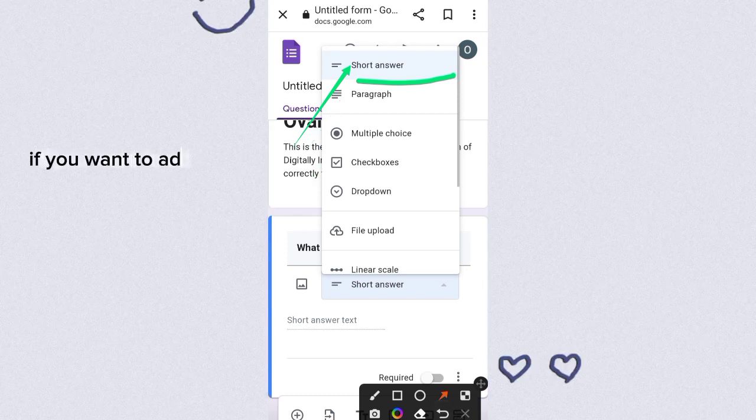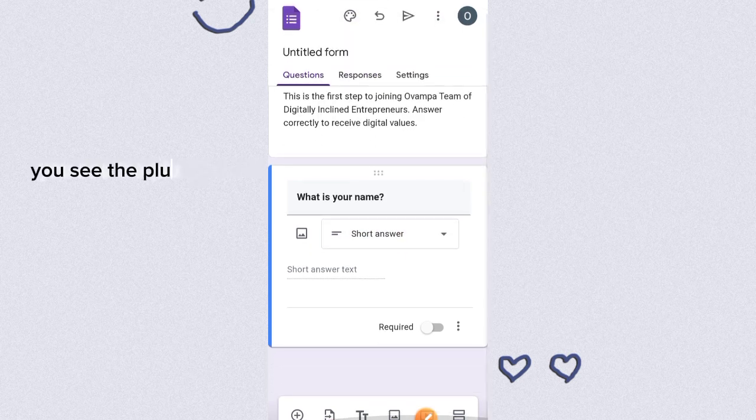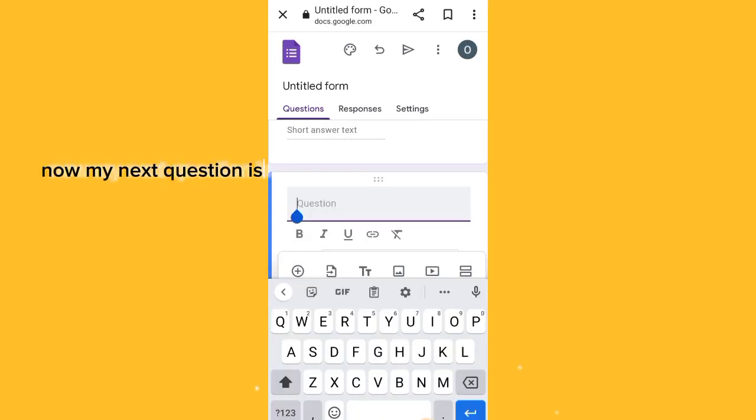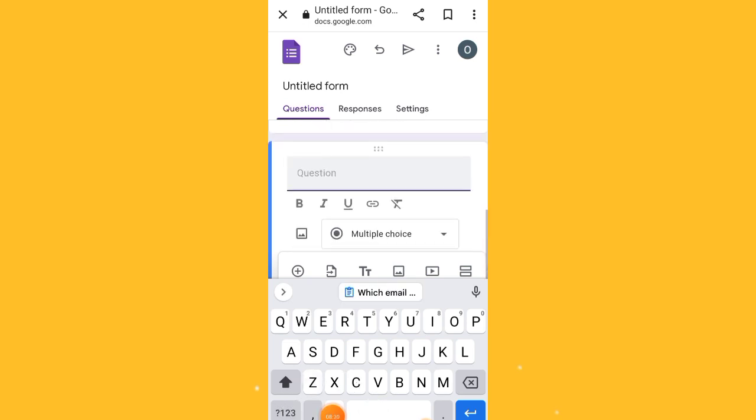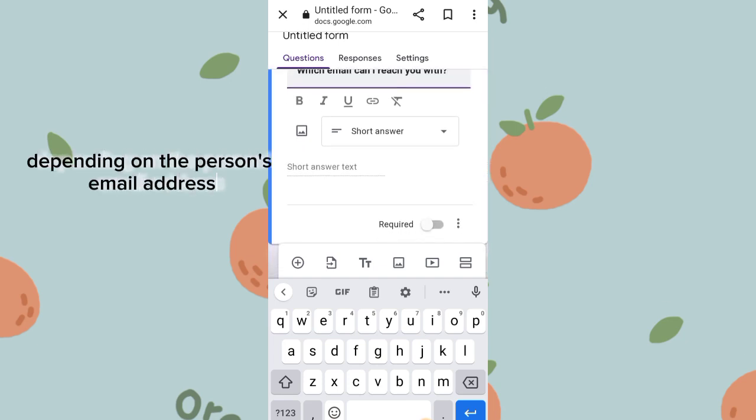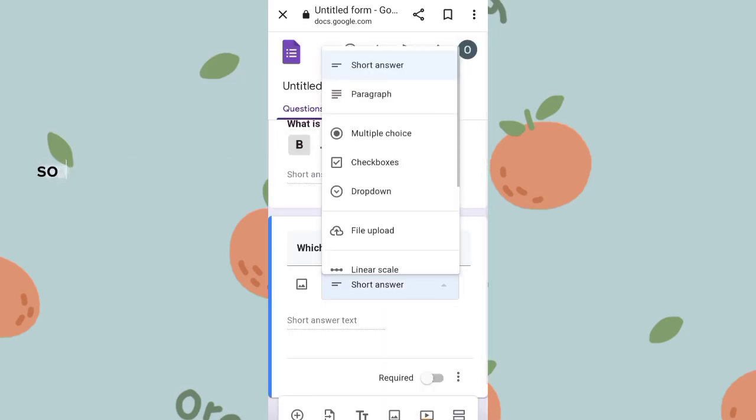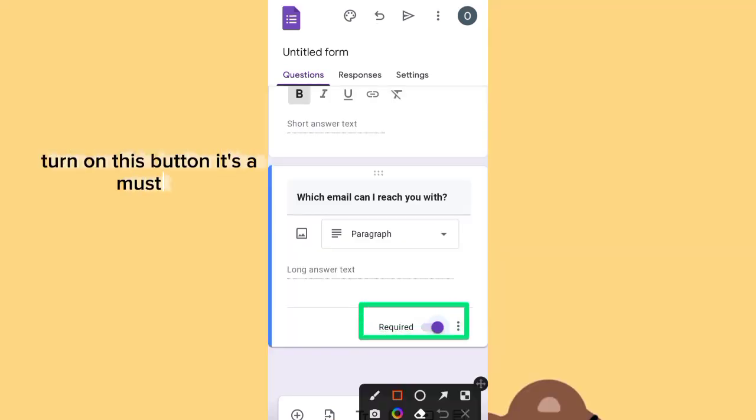If you want to add another page, look down here by the left. You see the plus in a circle. You tap on it. Now my next question is, which email address can I reach you with? This could require a long answer depending on the person's email address, and you don't want to make a mistake with this because it's one of the main things. So you tap the paragraph. You can see 2 lines here. Now it's important you tap required. Turn on this button. It's a must field.